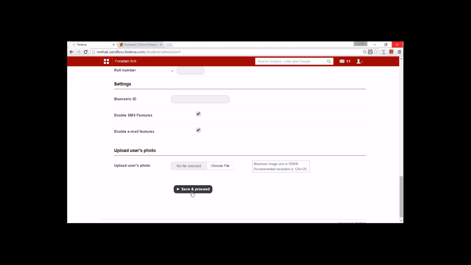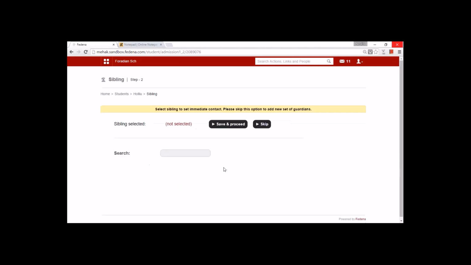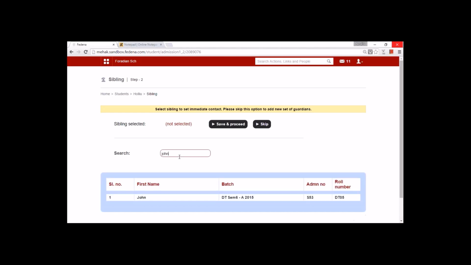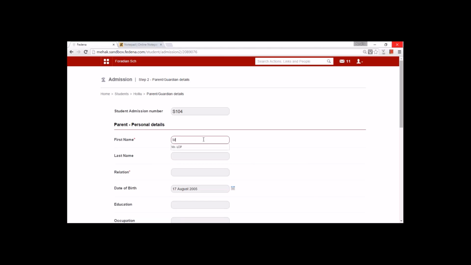You can upload the photo of the user from here. Then you can set the sibling, which is any other student inside Fedena. So if you've already admitted the other student, just search that student by the name or the admission number. If this is the first student that you're admitting who does not have a sibling, you can skip this and enter the parent details for this student.